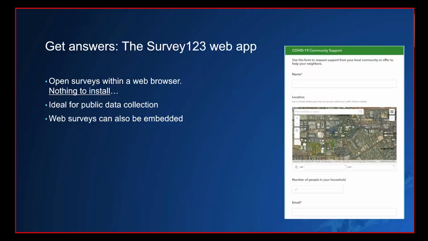And then once we've actually created that survey, we can begin to get those answers, whether that's in the browser experience, through our Survey 123 web app, where we are working within a browser. This is ideal for public data collection. You don't want everyone to have to download their own application. You can just send them a link to the survey. They'd get the exact form that you had created if we've shared it out to the general public. And you can also embed these in websites as well.